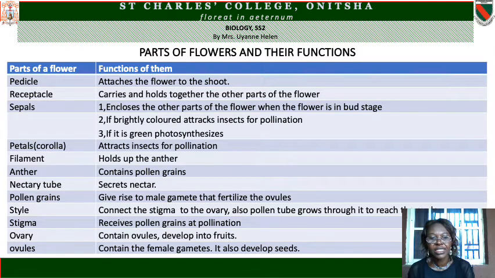Now, what is the anther? Anther contains the pollen grain. What is the pollen grain? Pollen grain is the male gamete that fertilizes the ovule in the ovary.